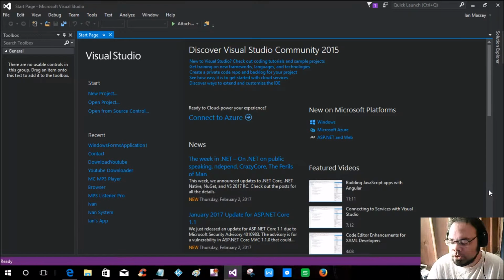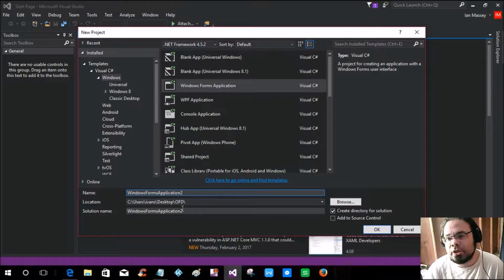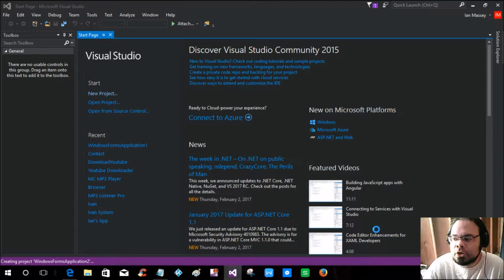And so what we're going to do is start a new project, and be sure that it is a WinForms C#. We're just going to name it Windows Form Application 2. Just going to leave everything default. You can change it to what you want, and you can put it into a different location. You're just going to press OK once you get that done.